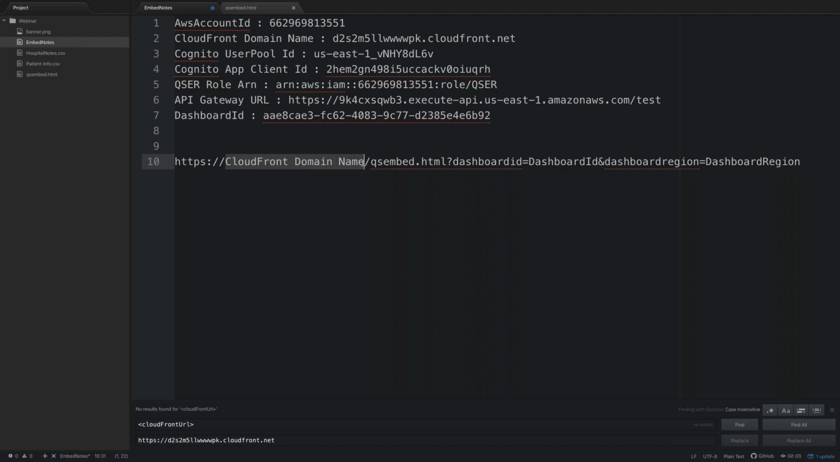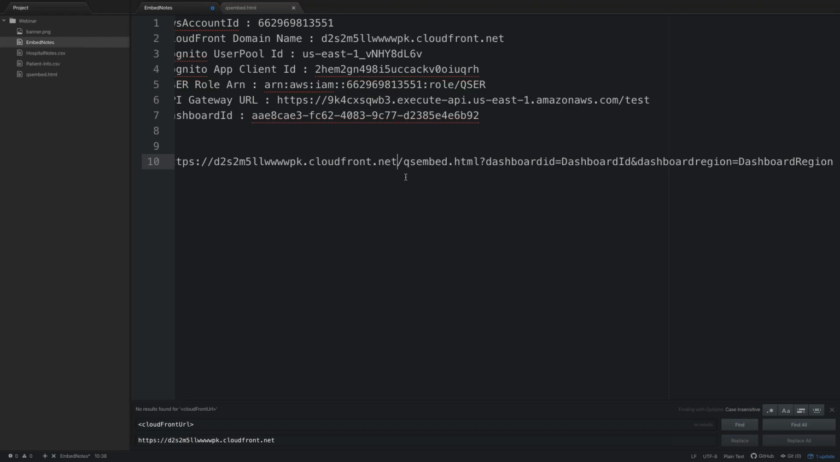So, https:// followed by my CloudFront domain. And then the next part of it is where it says dashboard ID equal to, and then it says dashboard ID with a caps D. That part after the equal to, I have to replace with the dashboard ID that we saved off earlier.